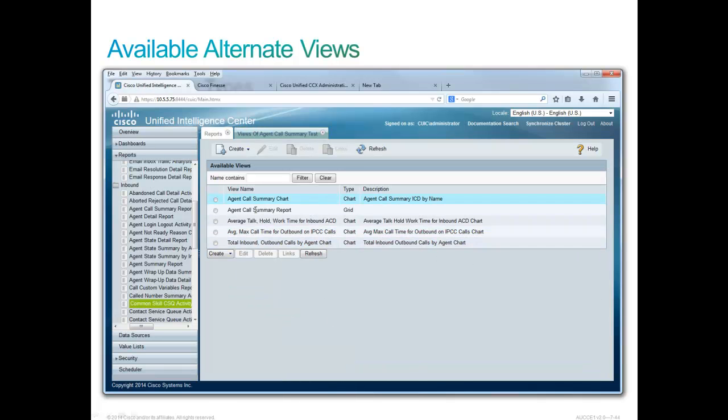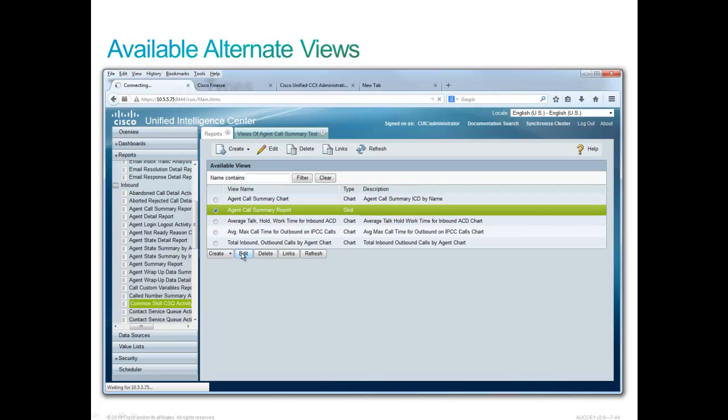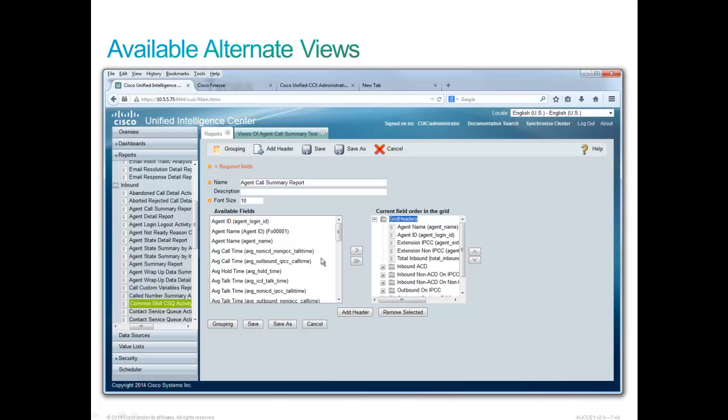I see the pull down menu here now is where we're at. This is how we create different views for each of these reports. The report that we want to modify is the Agent Call Summary report. So let's click on that and hit Edit, and we will see on the right side here the current fields that are displayed for this report as of this time. And one of the fields that this customer does not want displayed is the extension non-IPCC agent, and we'll just remove that.